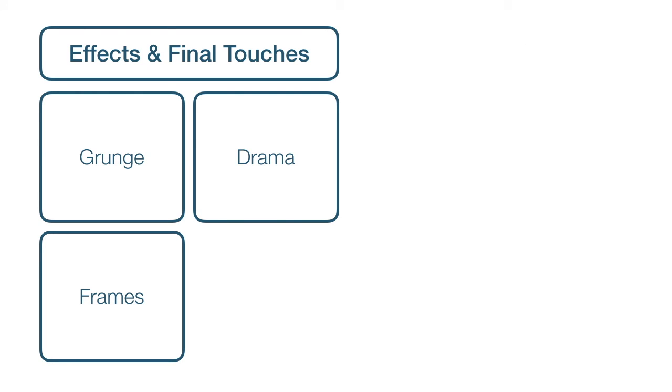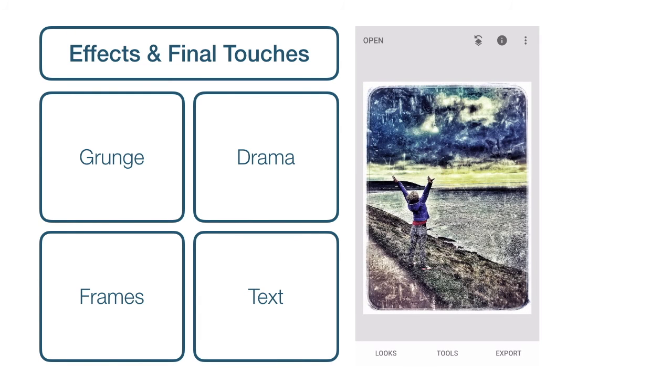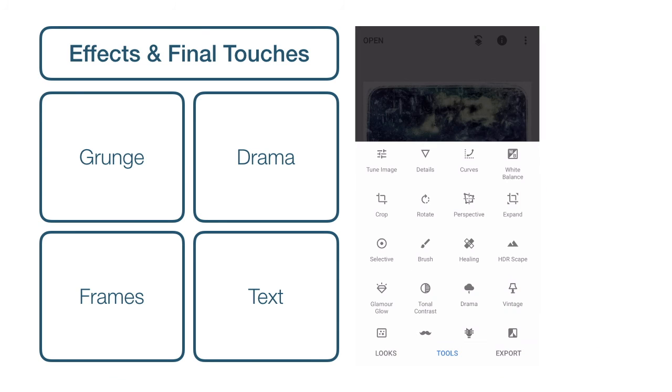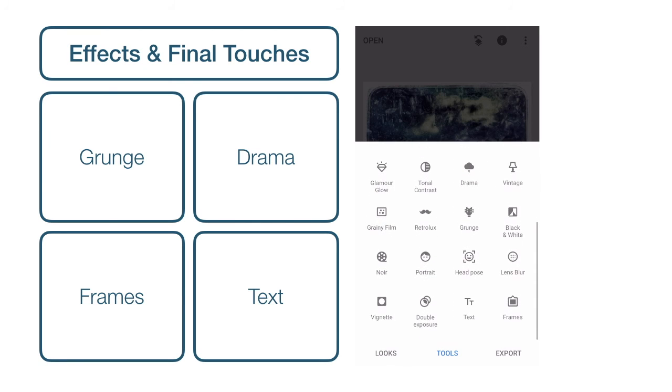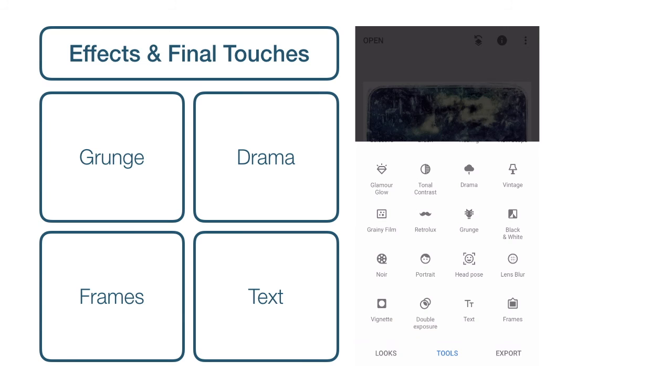Right, this is it, last one, and it's text. The Text tool offers you a number of fonts and styles to add a few words to your images. Great for adding captions, watermarks and short quotes to your shots. So just tap Tools and scroll down until you find the text icon and tap Text.